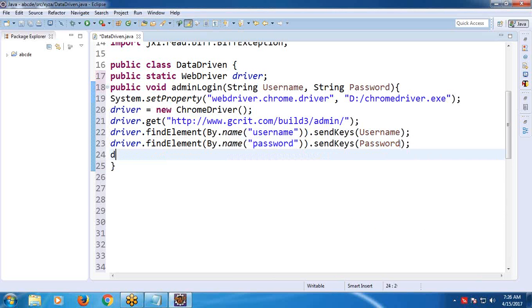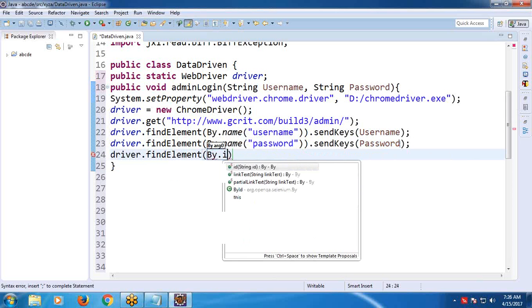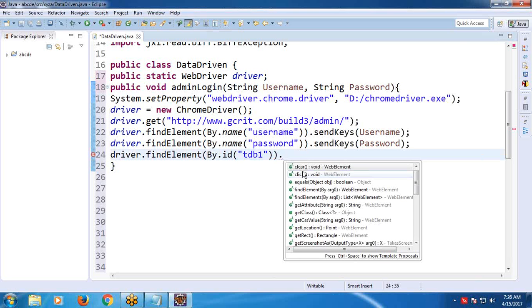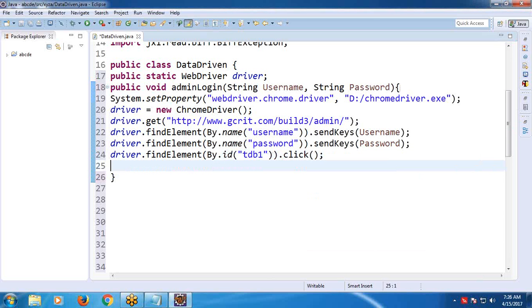Next, driver dot find element by dot id. I think TDB1, TDB1. We inspected it earlier, otherwise you can inspect again. Okay. Next, dot click. General navigation is over.